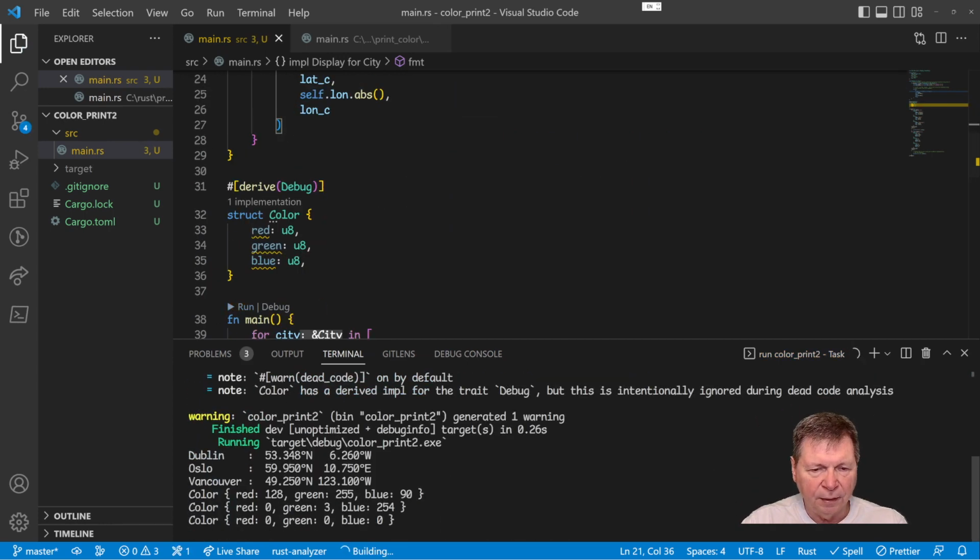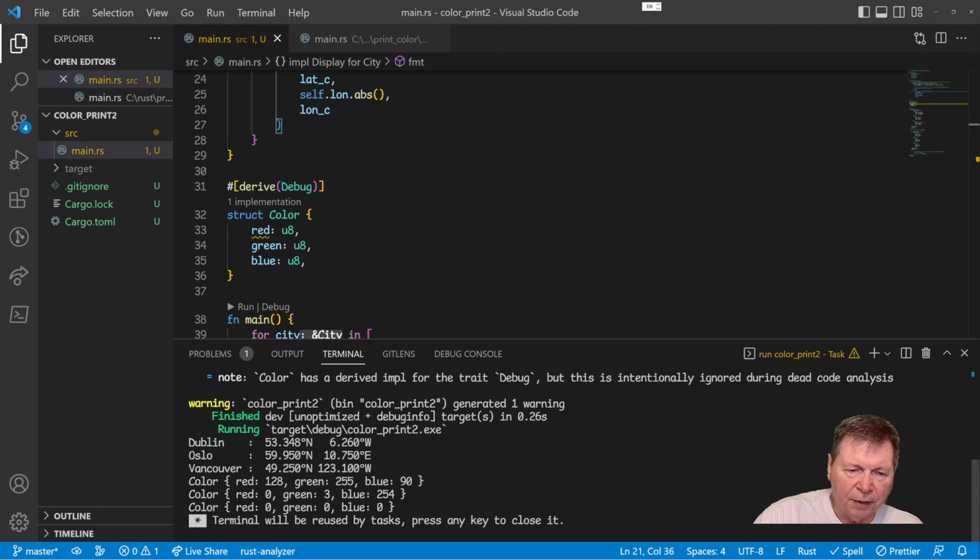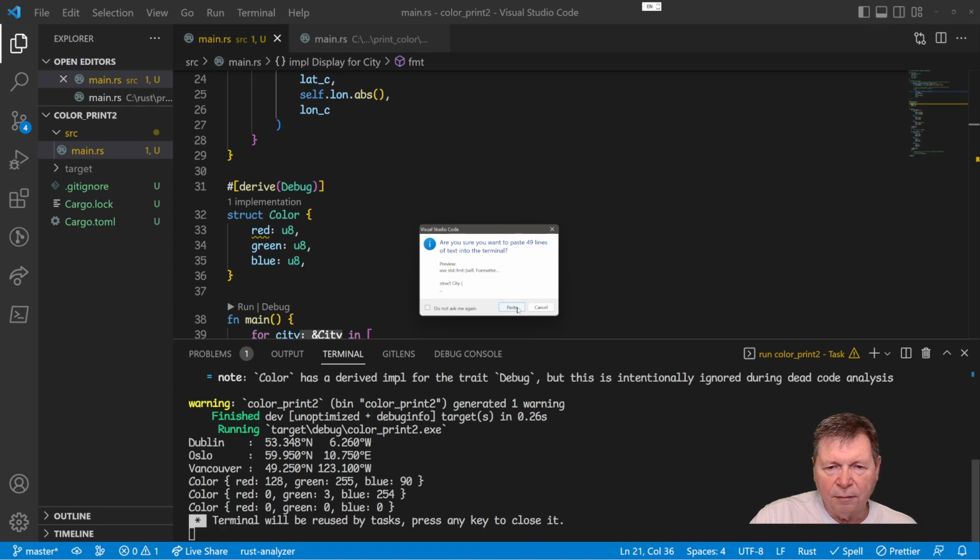And run that again. There we go. That's what I wanted. So there's the formatted output. It's right justified, the decimal points line up. It's an easier to read table by doing it this way, right? Now, cancel.